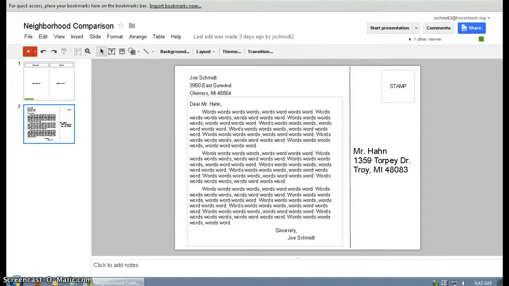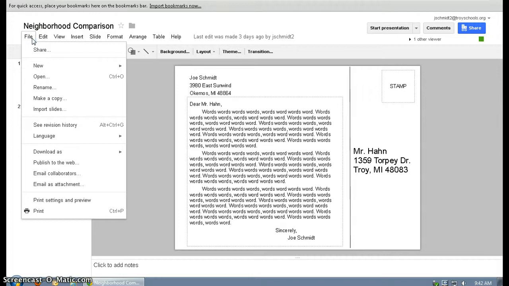So when you want to make a copy of something, the first thing that you do is you go to File. And when you get to File, you have all these different options. But one of the options is to make a copy. And that's what you're going to want to do. You're going to want to make a copy.